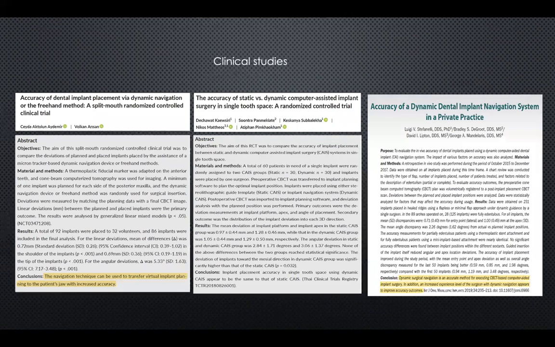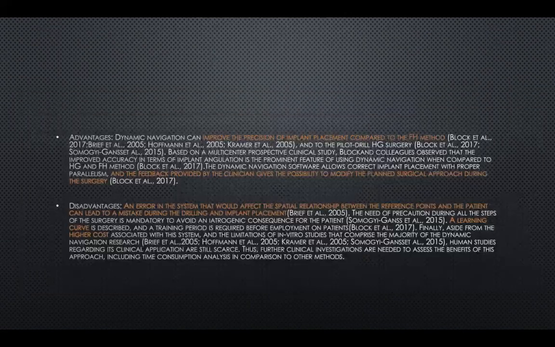And also we have some clinical studies on live patients, again comparing it with freehand positioning or with the static guides. And again, they found positive results that support the use of this technology. It's better and more accurate than freehand, and it's similarly accurate to the use of conventional guides, let's say.